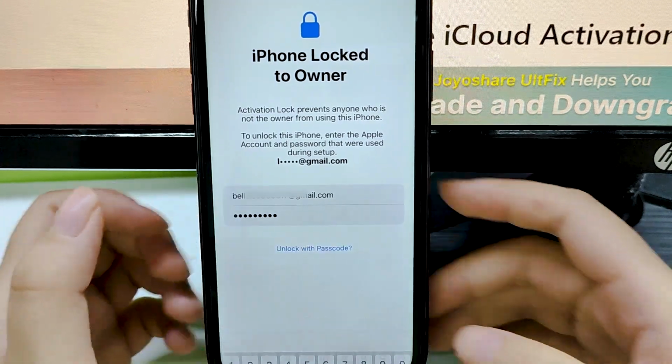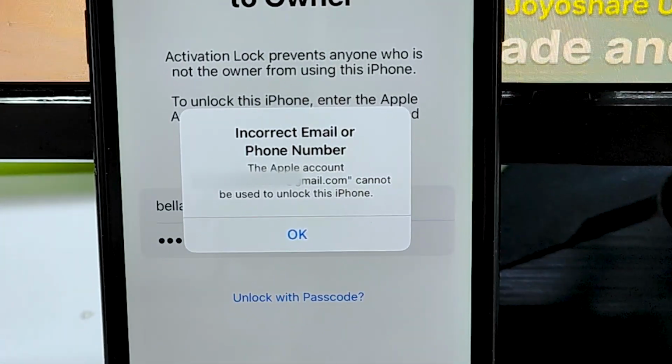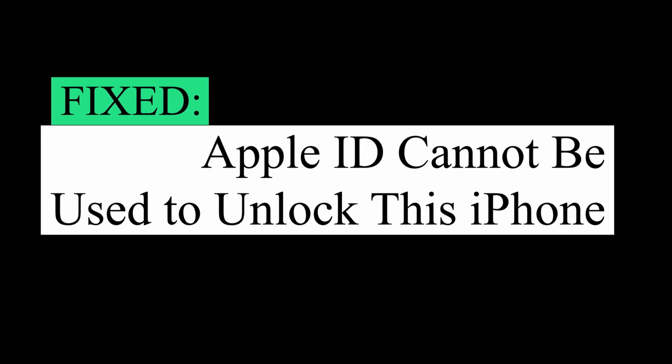Have you ever encountered the same situation where your iPhone did not accept your account to bypass the activation lock and said, "Apple ID cannot be used to unlock this iPhone"? Don't worry, in this video, you will get to know the reason and solutions to solve this problem.